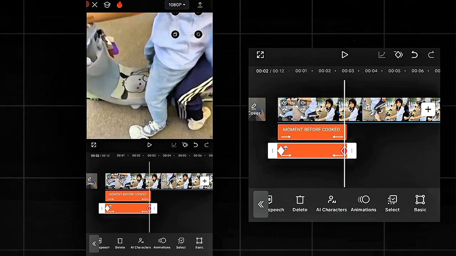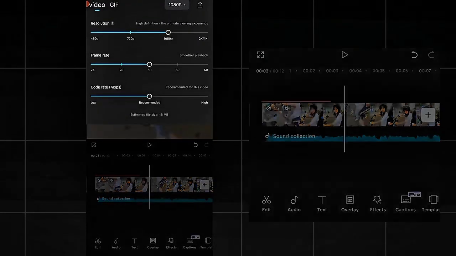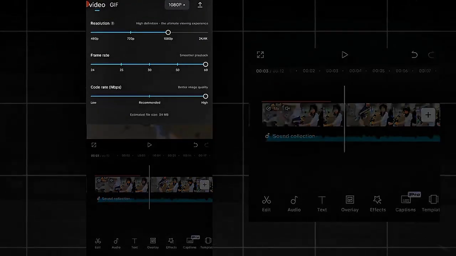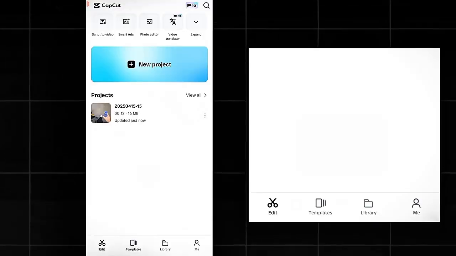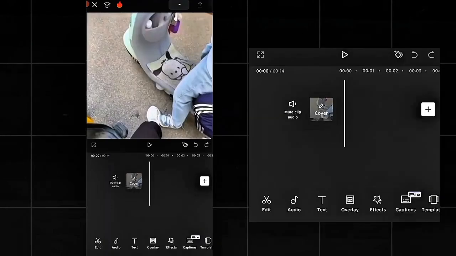Add a keyframe at the start and end, move it in from here and out from there. Your edit is now 80% complete. Export it in high quality.